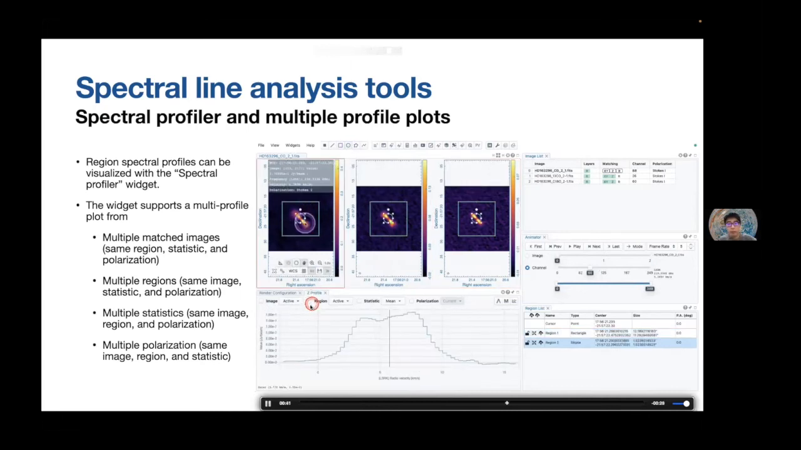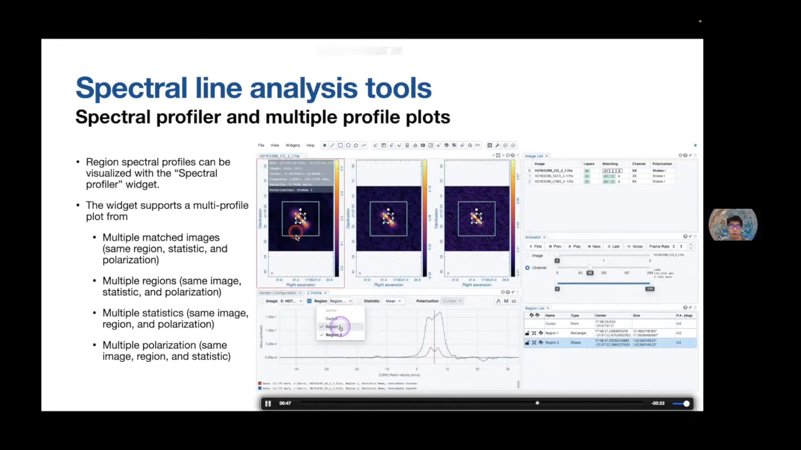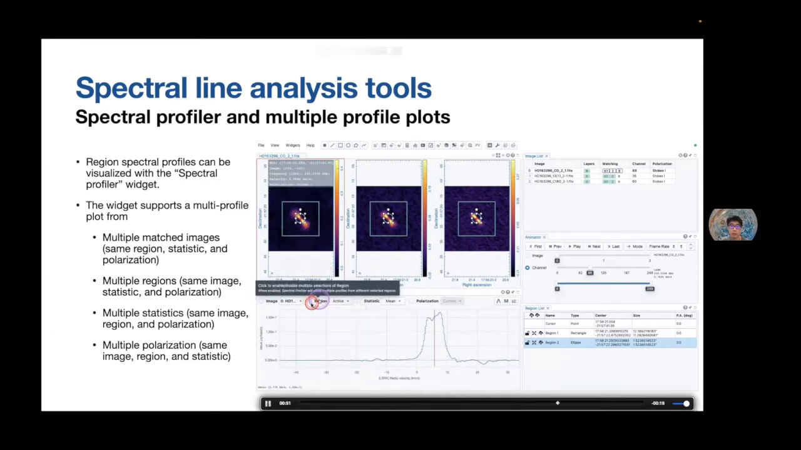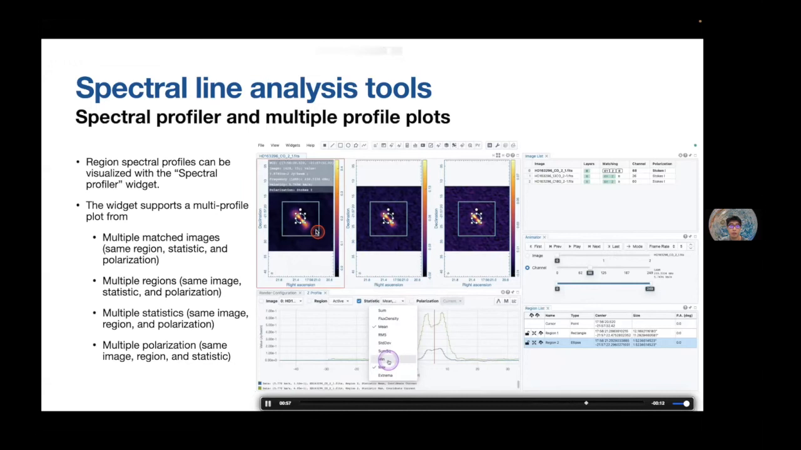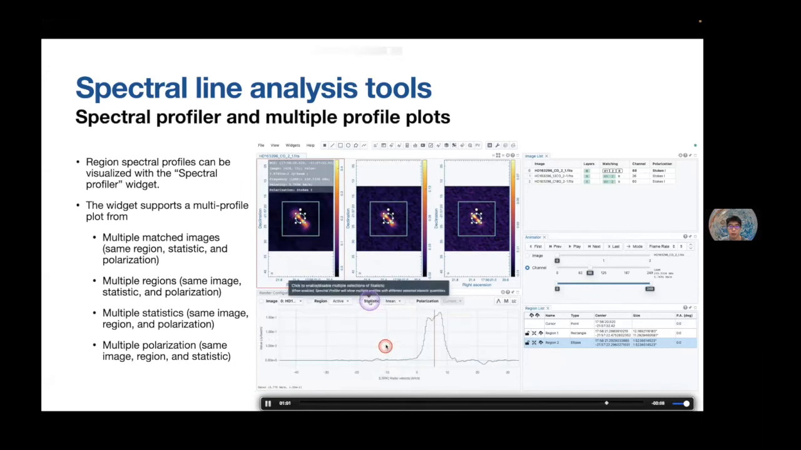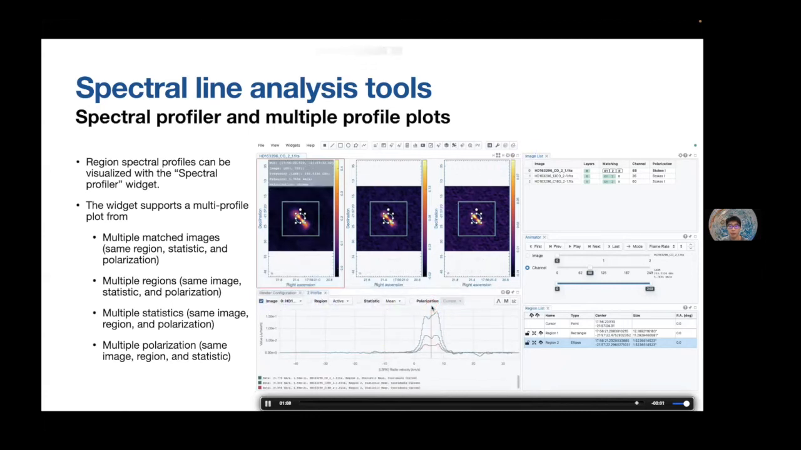And this spectral profiler not only can show profiles from different images. If you have one image but different regions, you can check the region checkbox here and select multiple regions to show multiple profiles. This idea applies to the same region, but you can generate different statistics. And this is also applied to polarization as well.